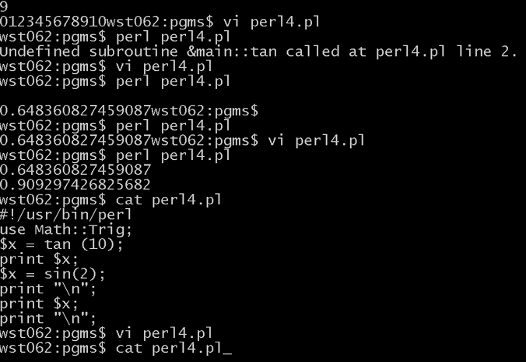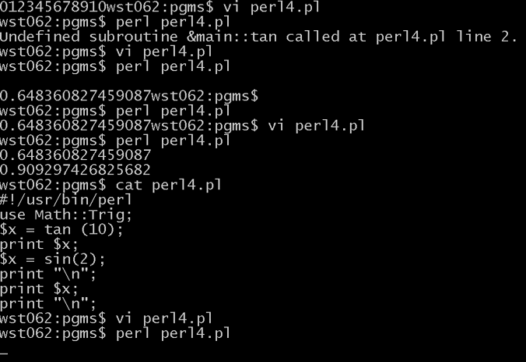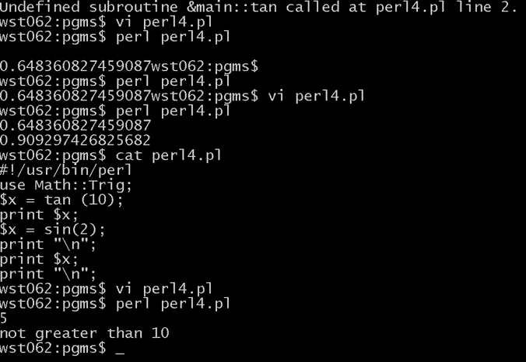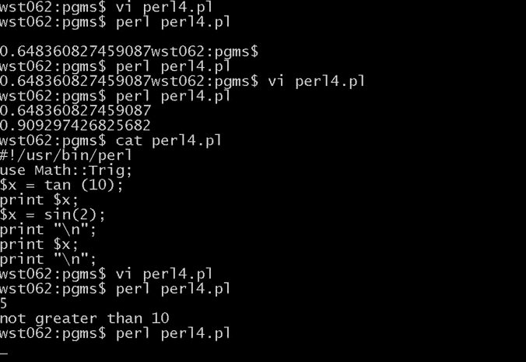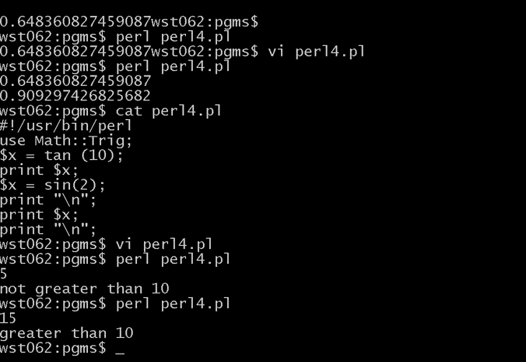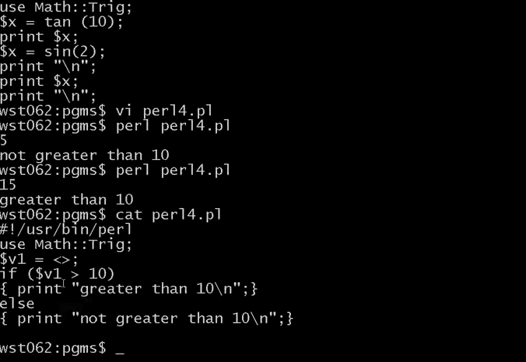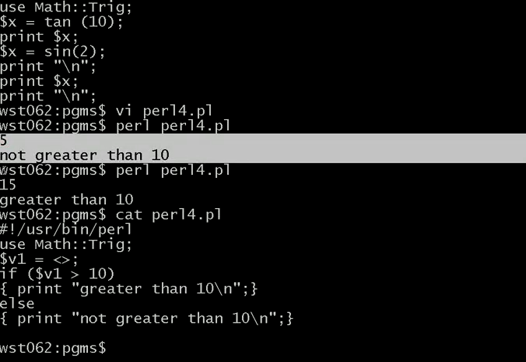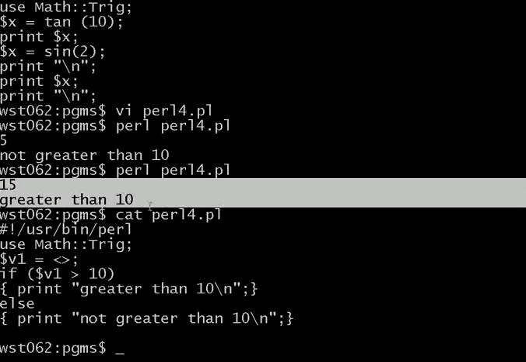So if you execute it again, it is asking for my input. Let me enter 5. It says not greater than 10. Now if I execute it once again, it is waiting for my input. I type 15 and then it is saying greater than 10. So let me cat that file, perl4.pl. If the input is greater than 10, it prints this. If not, it comes over here. So when I gave 5, it came to the else part. When I gave 15, it came to the main body, the then part of the if condition, the fundamental if condition.